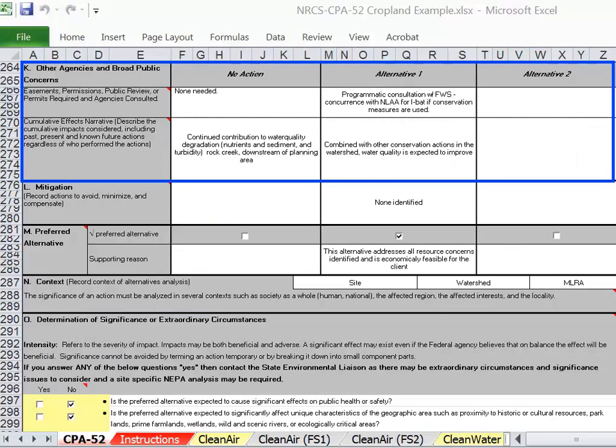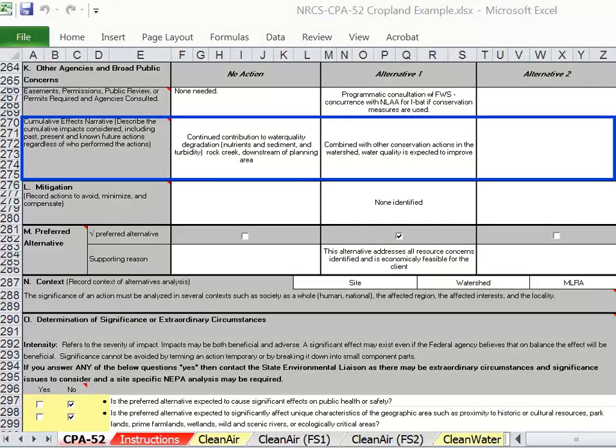In Section K, Other Agencies and Broad Public Concerns, Marie documented her work and findings for the no action and Alternative 1 alternatives from Section H. Under Alternative 1 for easements, permissions, public review, or permits required and agencies consulted, Marie noted the programmatic consultation with the Fish and Wildlife Service regarding effects of conservation practices on Indiana bat. Marie also documented the cumulative effects in narrative form.